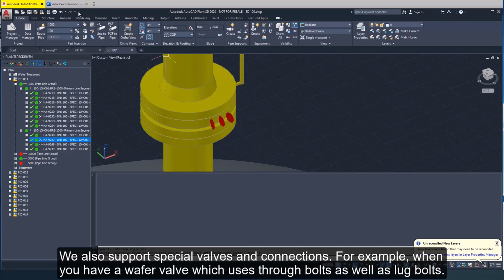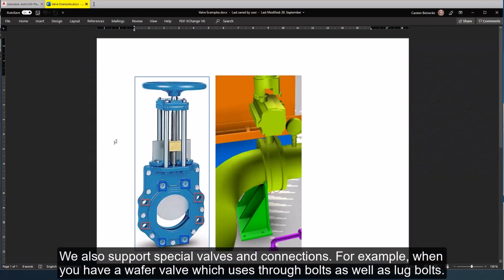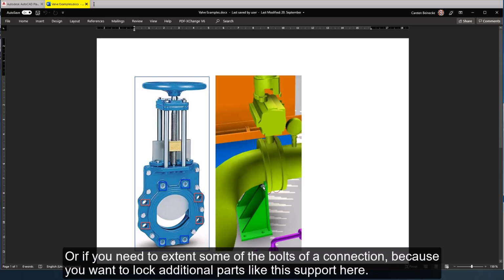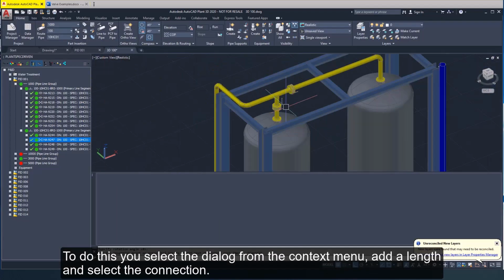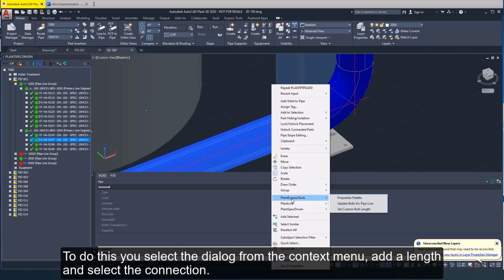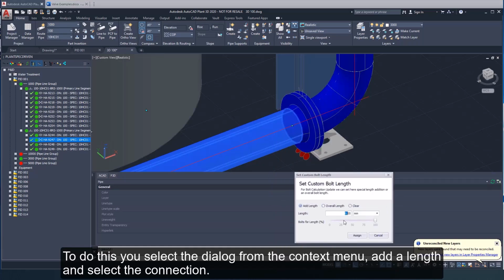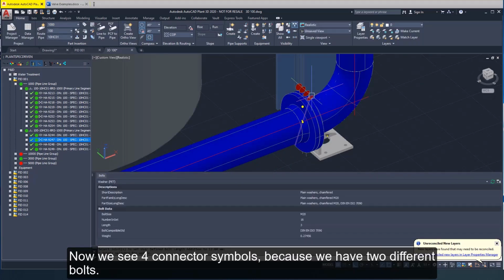We also support special valves and connections. For example, when you have a wafer valve which uses through bolts as well as lug bolts. Or if you need to extend some of the bolts of a connection because you want to lock additional parts like the support here. To do this, you select the dialog from the context menu, add a length, and select the connection. Now we see 4 connector symbols because we have 2 different bolts.